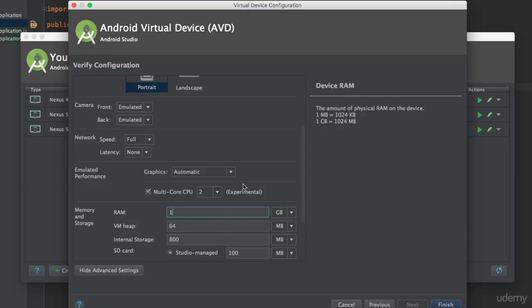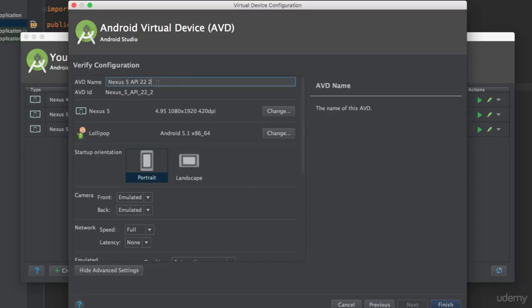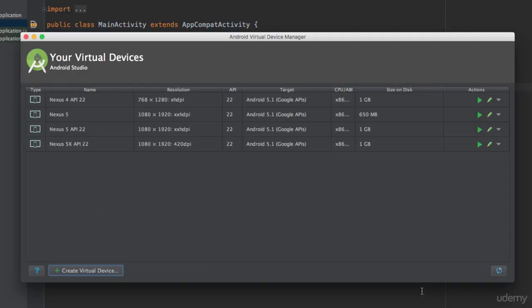Once that is done, you could also rename this device. Let's name this Nexus 5. Once this is done, you are good to go. You just need to click on Finish, and your Android virtual device is created right over here. As you could see, this is the device which we have created right now, and it actually shows 650 MB as the RAM size, but actually it's 1 GB when you restart the application.